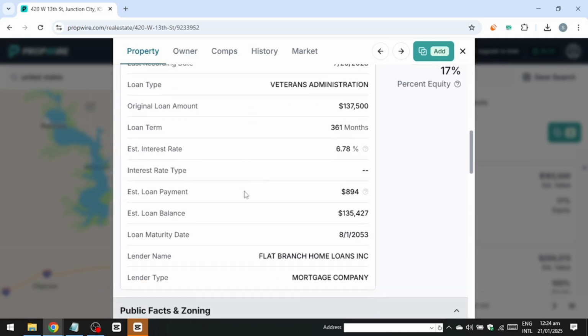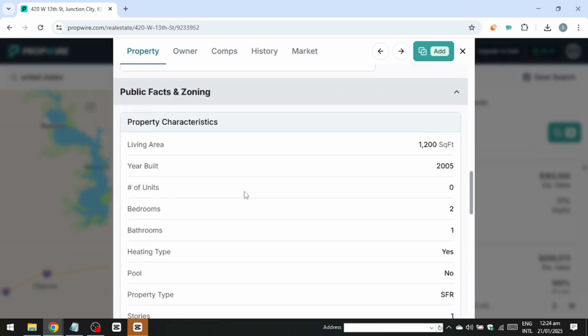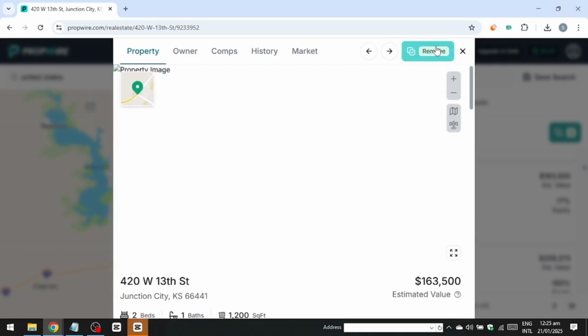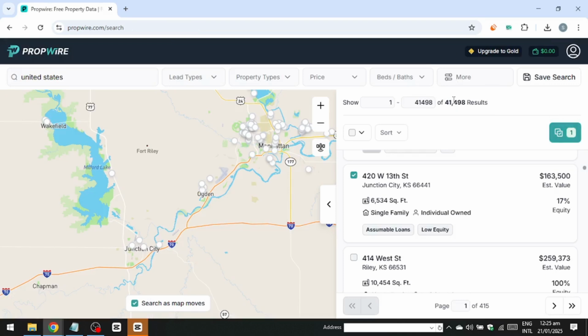PropWire's system also includes an analysis tool. This tool helps you evaluate the profitability of a property for wholesaling. It provides insights like the estimated repair costs and the resale value. This can help you decide if a property is worth pursuing or not.